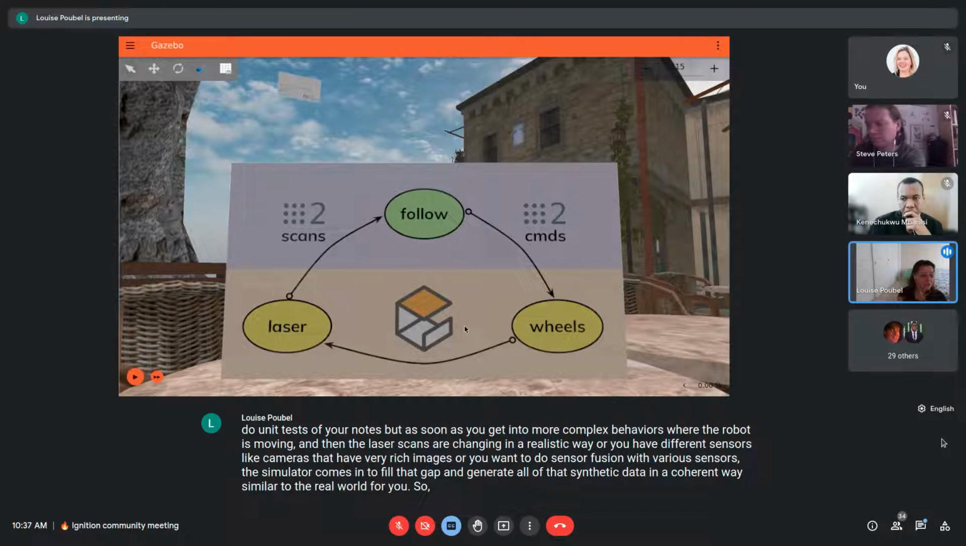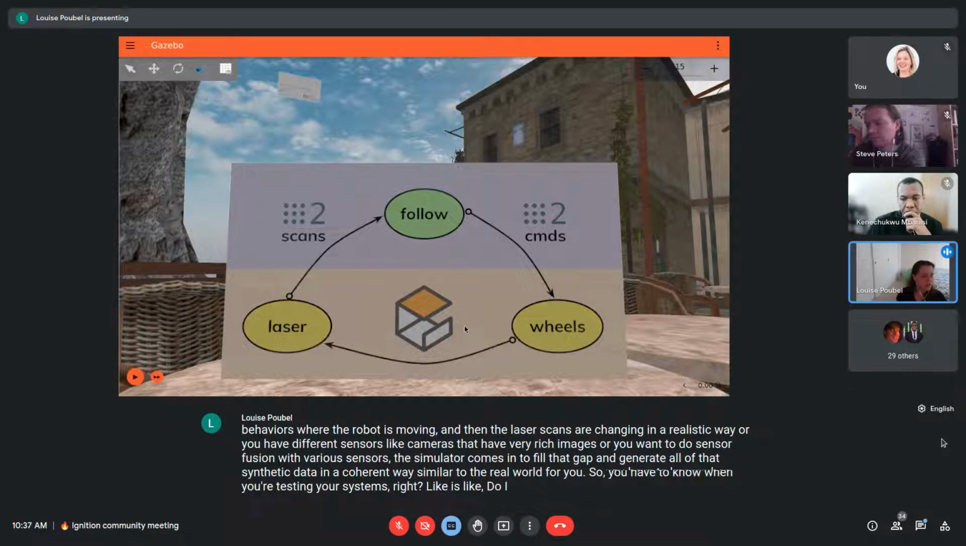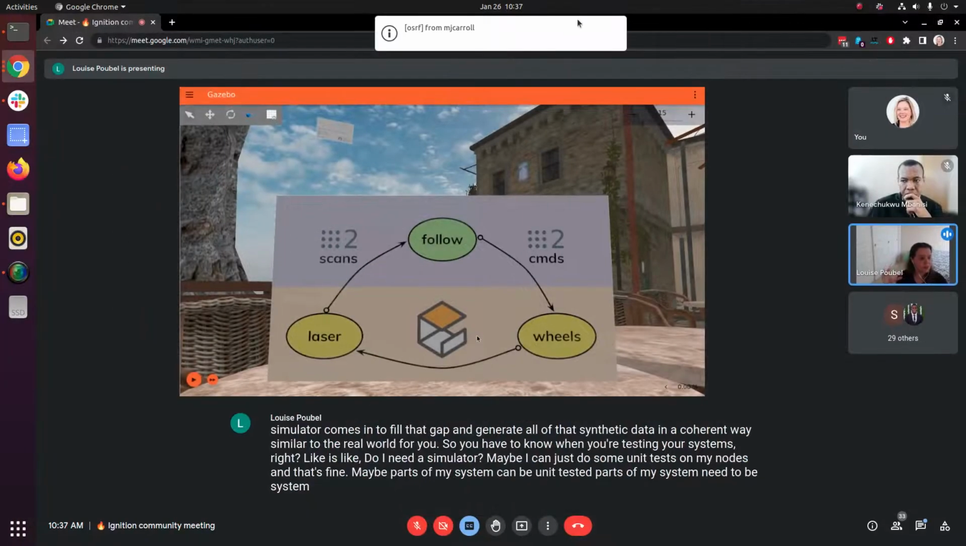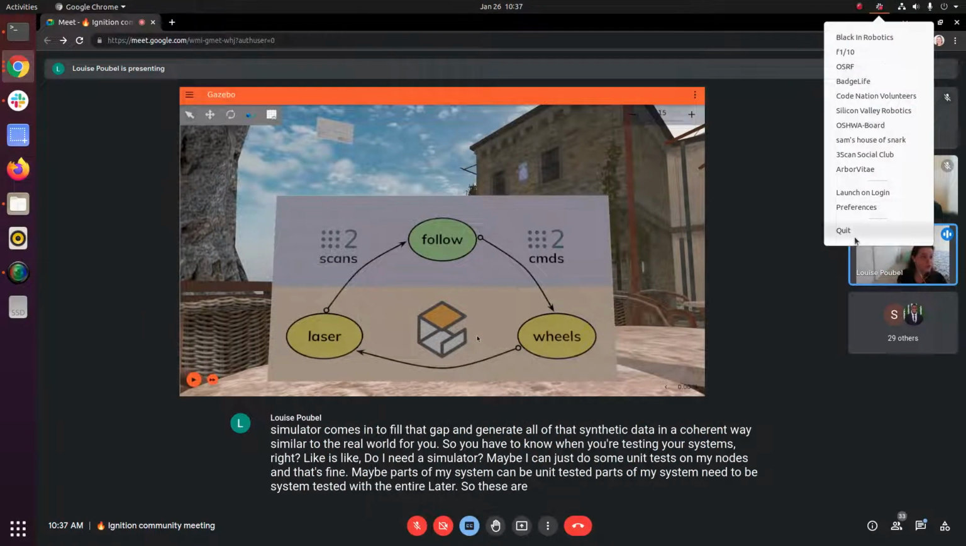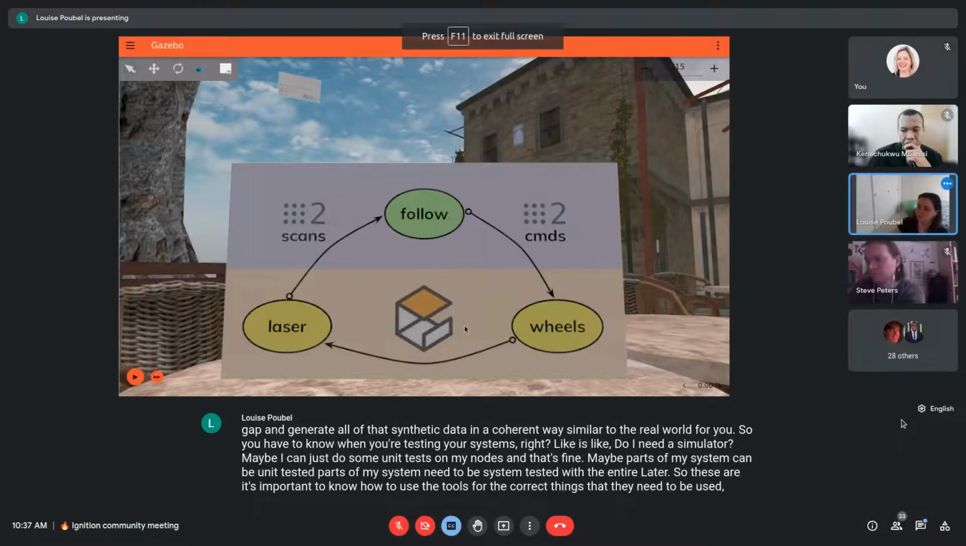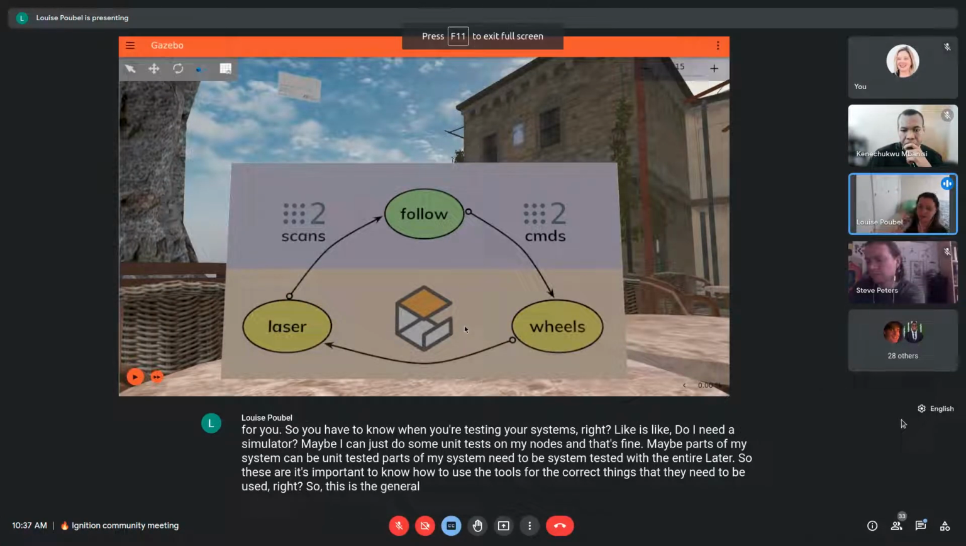So you have to know when you're testing your systems: do I need a simulator? Maybe I can just do some unit tests on my nodes and that's fine. Maybe parts of my system can be unit tested. Parts of my system need to be system tested with the entire simulator. So it's important to know how to use the tools for the things they need to be used for. So this is the general idea of the system. Let's get into the specifics.